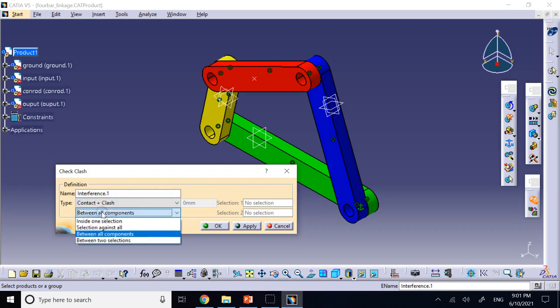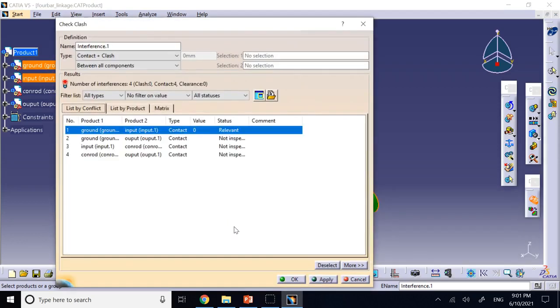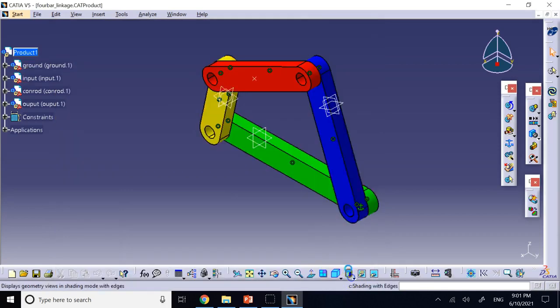You can choose between 2 components, between all components, or anything for that matter. Let's just apply that. If there is anything, it is going to show here. So you have 4 contacts, which is okay, but there is no clash, and that's the important thing. There is no clash. That's the most important thing, so our mechanism is okay.